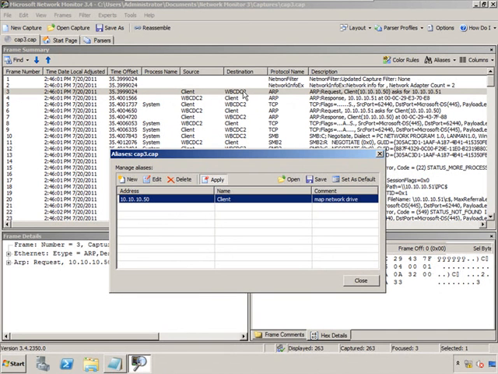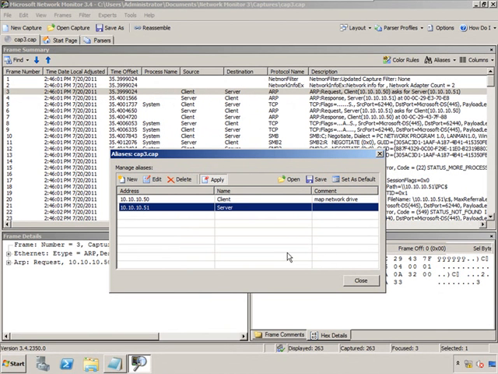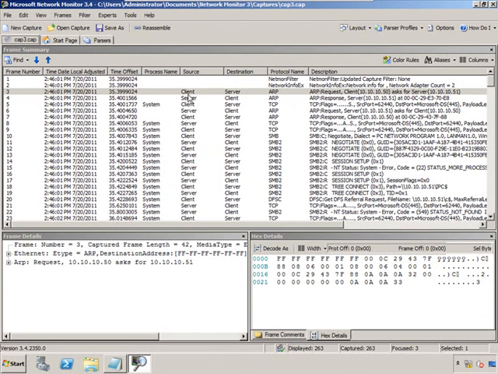Let's create another for server. Choose new, 10.10.10.51. This is going to be server. No comment that time. Then we can close. And notice what you're looking at here. This is the client packet. This is destined to the server.